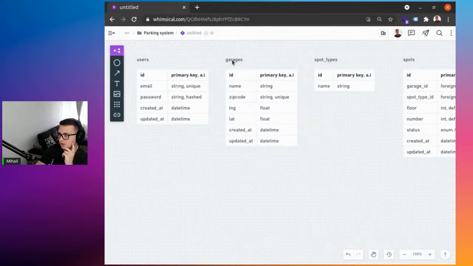Right. We also said that we want different prices for different spot types, and that will be tied to the garages. So let's make a pivot table between them.